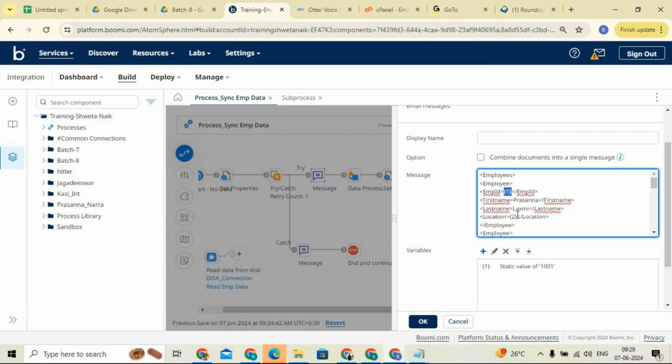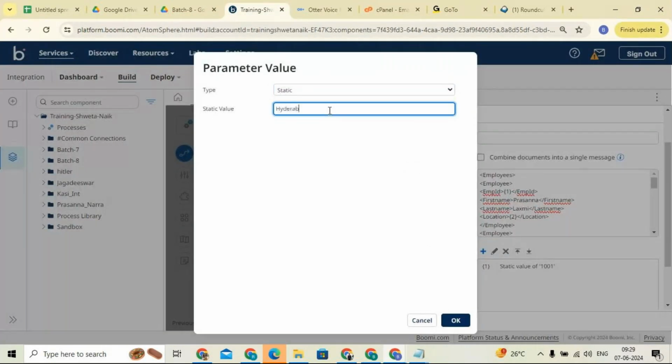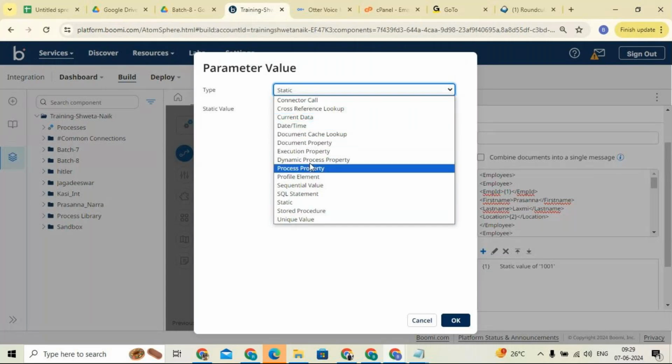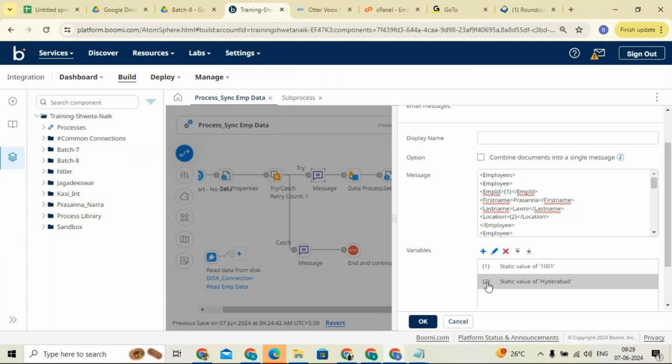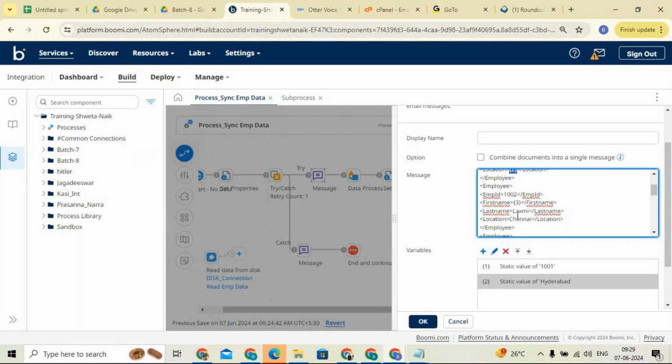Now here we have a location. Second, if I click on plus again and static value, let me give Hyderabad. Here I'm giving static values. If those values are changing and coming from the different parameter sessions, we can use those. For time being I'm using static values. Now you can see curly bracket 2 and the value is assigned, Hyderabad, right?